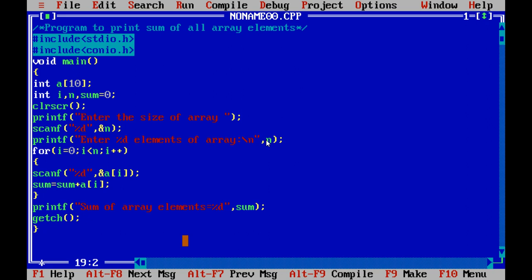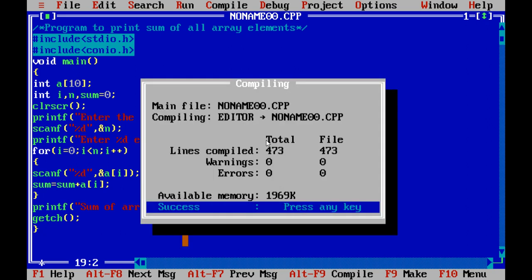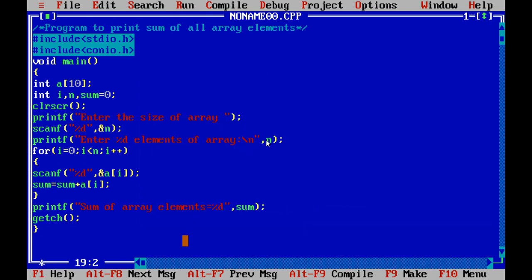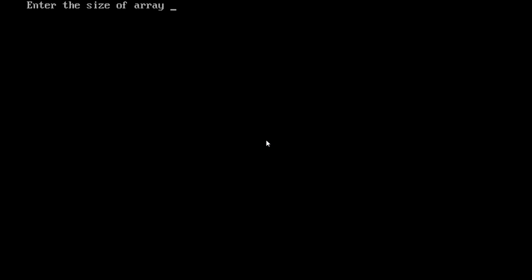Now let's compile this program by pressing the Alt F9 key on the keyboard. Alt F9, success. Press any key. Now I'm going to execute, or run, this program by pressing Control F9. Control and F9 on the keyboard.